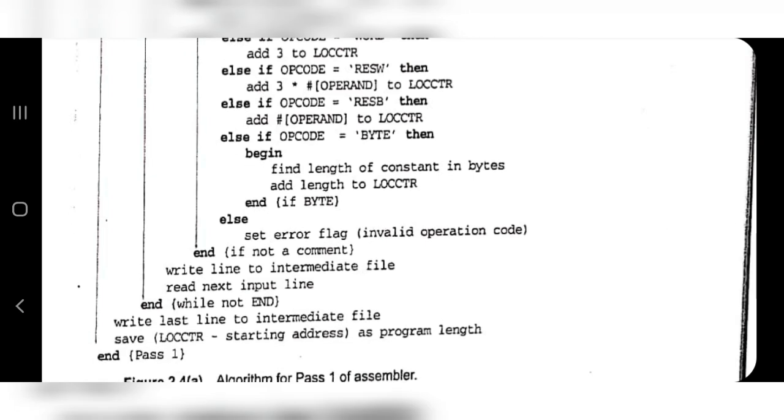Okay, so in that way we'll be doing the things, and this is just the else part and all. So we are writing the intermediate file while not END, and we are saving the LOCCTR minus the starting address as the program length.